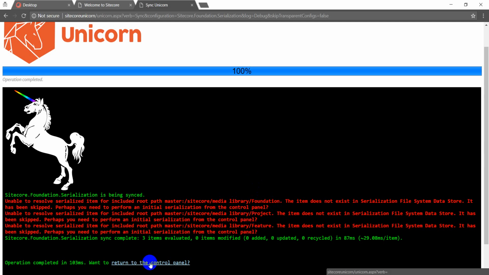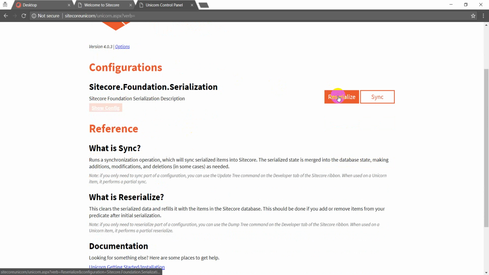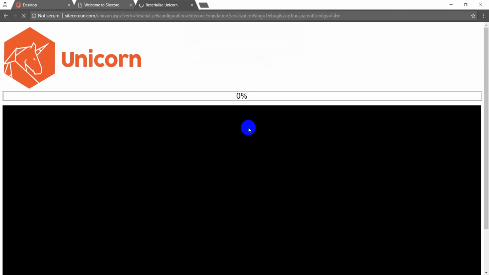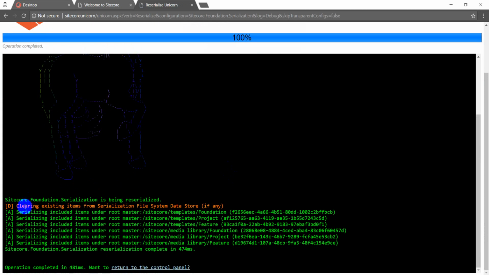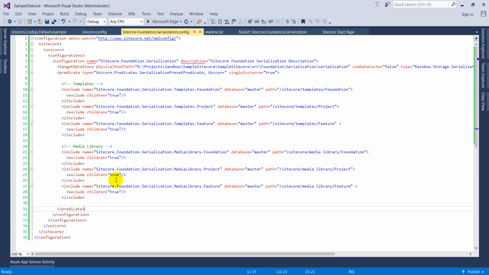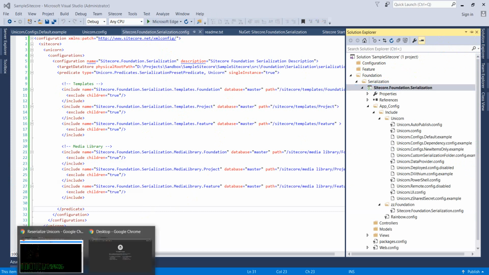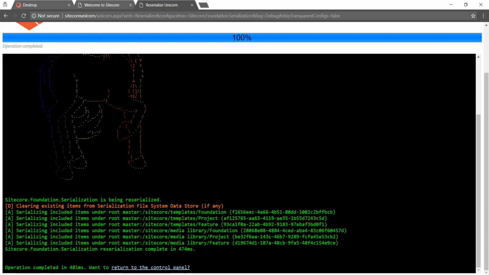So let's do one thing. Let's go back to this one and try to reserialize. When we click on reserialize, great. It is now clearing existing items from the serialization files, and then it has reserialized all the items. This is something we have to do whenever we make any change to our predicate. So when we make any change to any of the predicates which we've already defined, not just for this particular project but for any project which we define under project or feature, we need to make sure that we reserialize it.